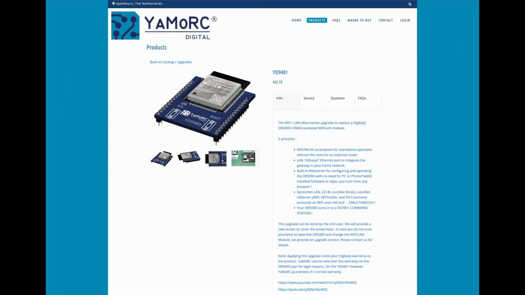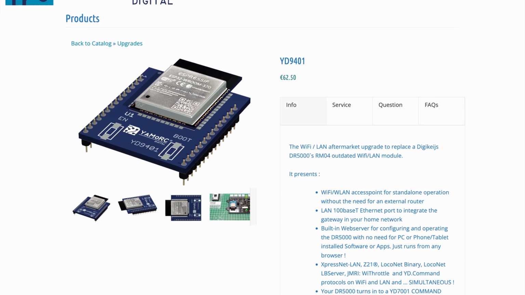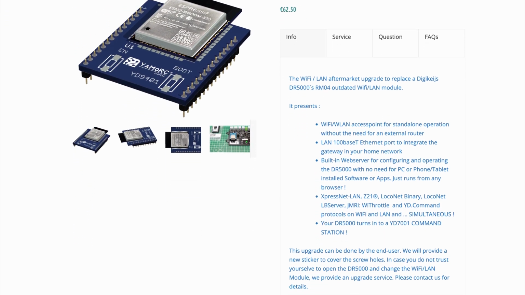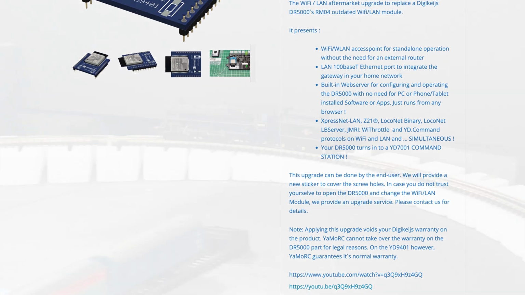Hopefully, I'll be able to get it fixed, as I see there's a company called Yamok, which is yet another model railroad company, and they have a YD9401 module that will upgrade the DR5000's Wi-Fi to standalone operation, although annoyingly it's out of stock everywhere at the moment.